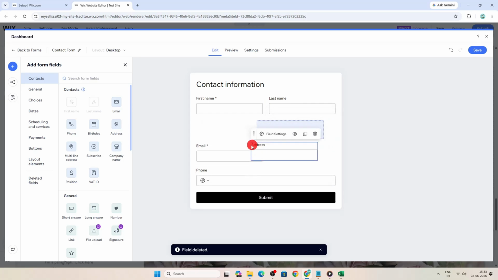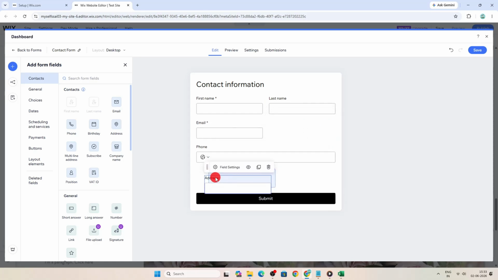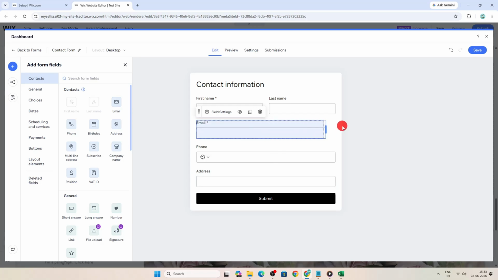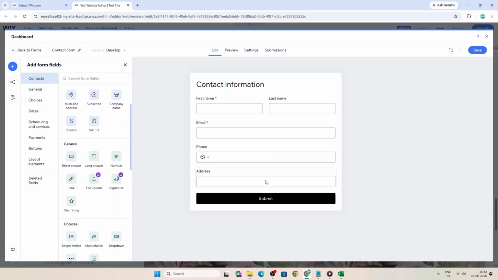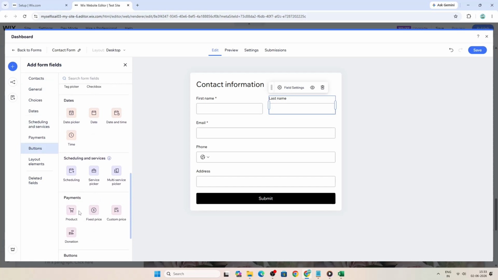If you need more specific information from visitors, click Add New Field. This lets you include extra elements such as a phone number field, drop-down menus, or custom text boxes. This is especially helpful if you want to qualify leads, gather detailed requests, or organize responses more efficiently.